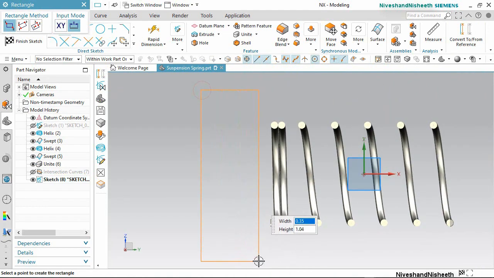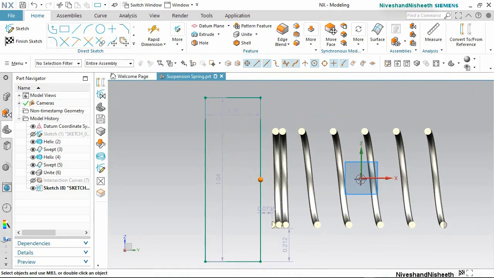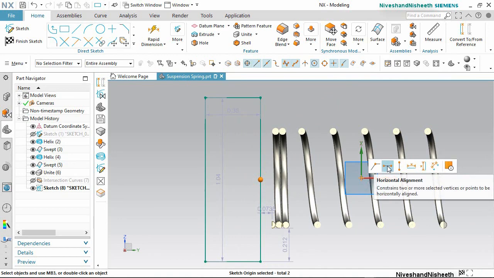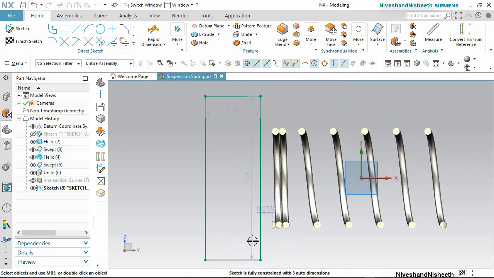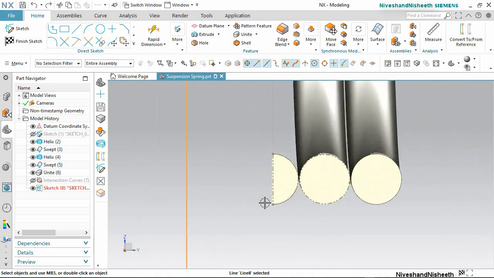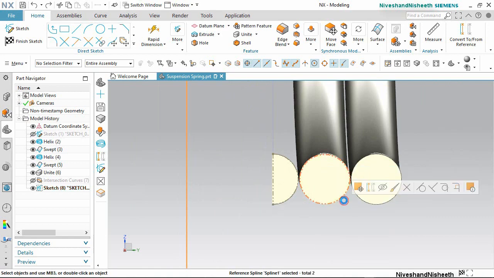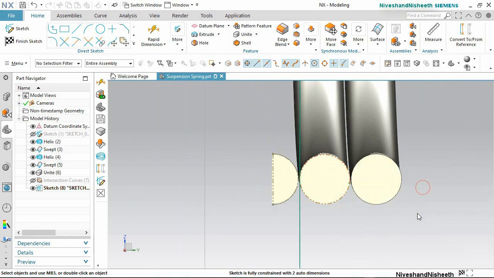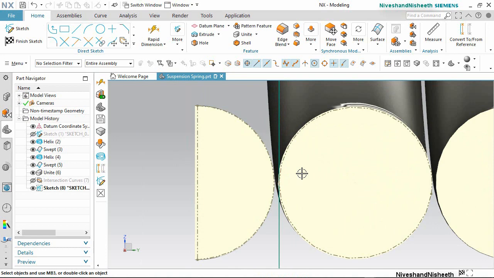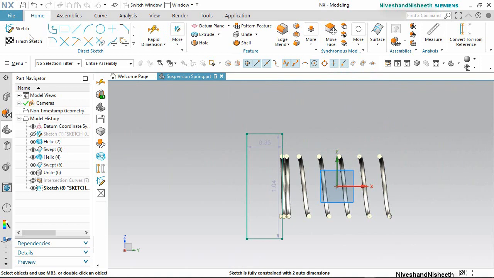Now we create a rectangle on here. Select the midpoint of the rectangle line and sketch origin and apply the horizontal alignment constraint between them. Now we will select this rectangle line and this curve, and fix the tangent constraint between them. Okay, finish the sketch.